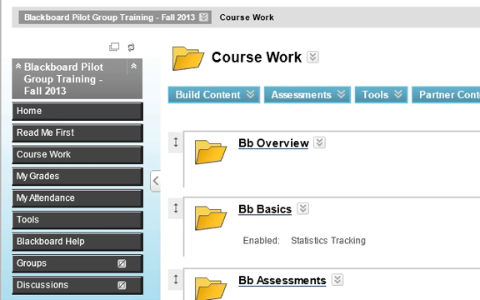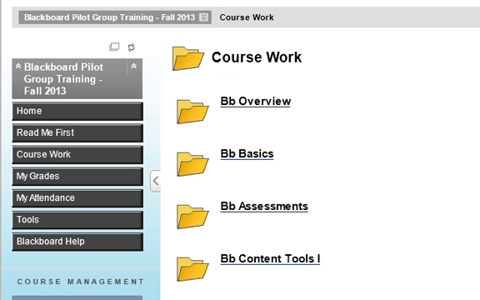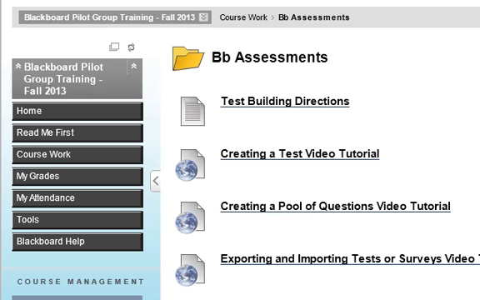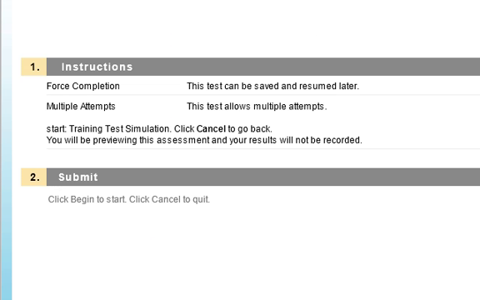Okay. Now I'm going to go up here where it says edit mode is, and I'm going to say off, because now I want to show you what this test looks like for a student. So let me click on that. And it looks quite a bit like it does on the student side in Angel. They have the basic instructions here. It says this is not a forced completion. The test can be saved and resumed later, and the test allows multiple attempts.